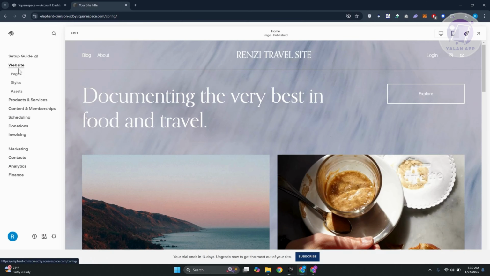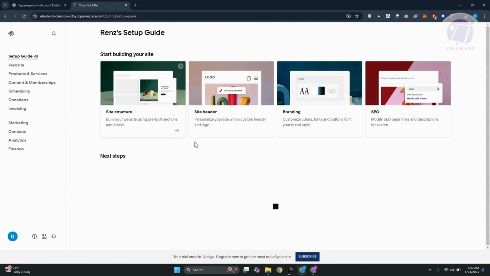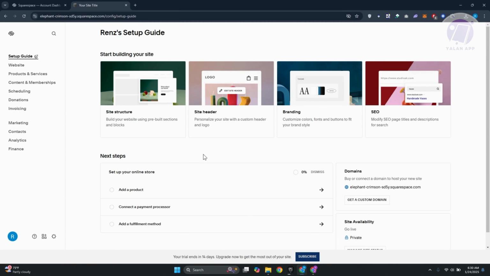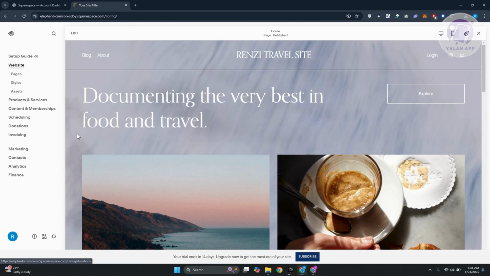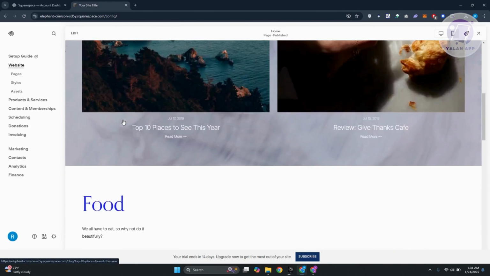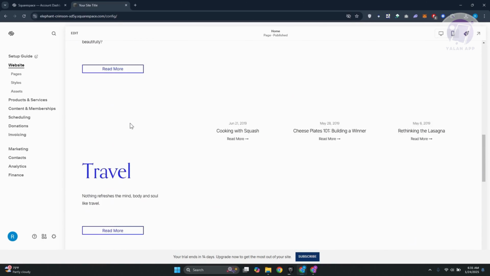Now at the left panel here, just to give you some idea on how to use it, at the left side we have our setup guide. A setup guide is a great way for you to know what you could do next. In this case, you can connect your payment processors, add a payment method, and even add your products here if you have an online store. But since we don't have an online store for this one, let's just go to website. Now, for a website, this actually gives you the option to edit your website.